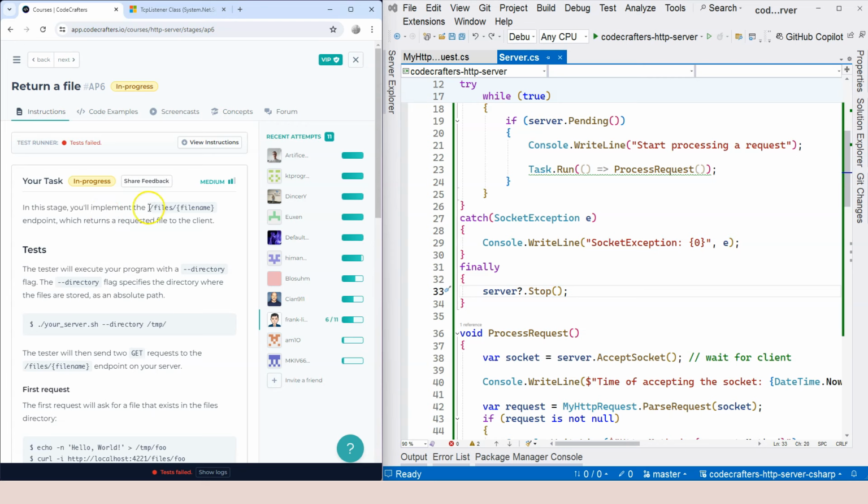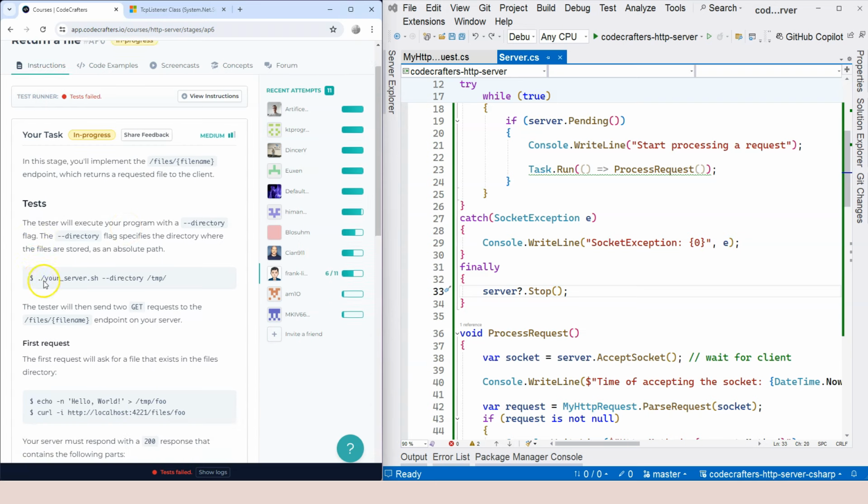In this stage, you will implement the file endpoint, which returns a requested file to the client. I wonder whether it's just return the file name or what is it going to return. Maybe the file content in the response. Let's continue reading this. The tester will execute a program with a --directory flag. The flag specifies the directory where the files are stored. Okay, so this is going to run the program with the directory argument, right? And then provide the directory.